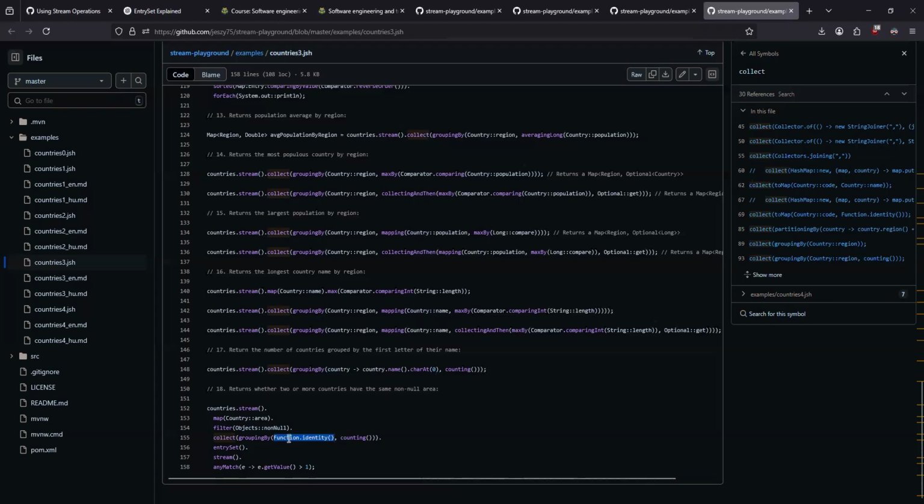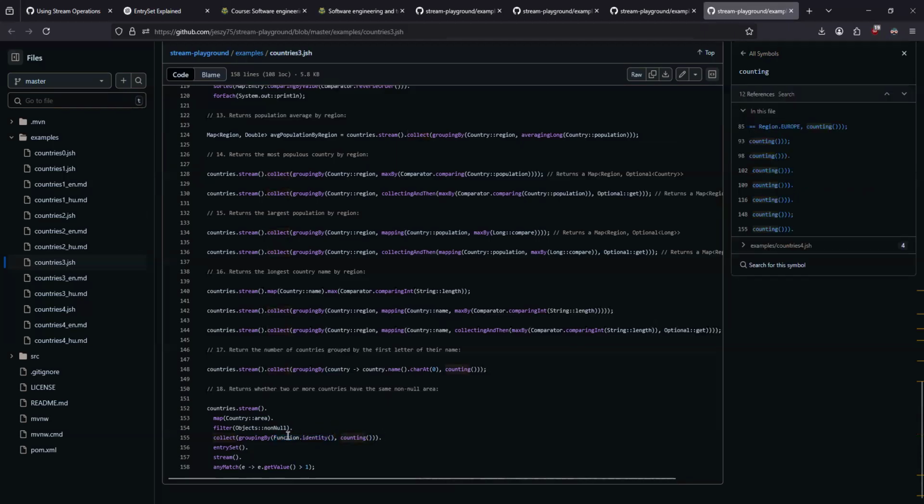So groupingBy is used when two of the keys are the same in a map. It will add it like, what do you want to do when two keys are the same? You want to just count. So first area will be 56. It will put 56, 1. Second area will be 57. Okay, 57, 1. Third area, it's 56, and 56 is already a key. So it will be 56, 2.